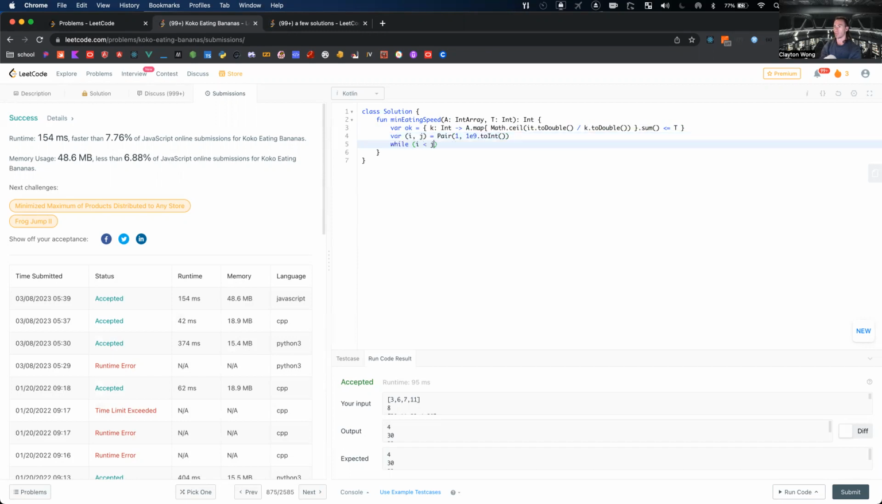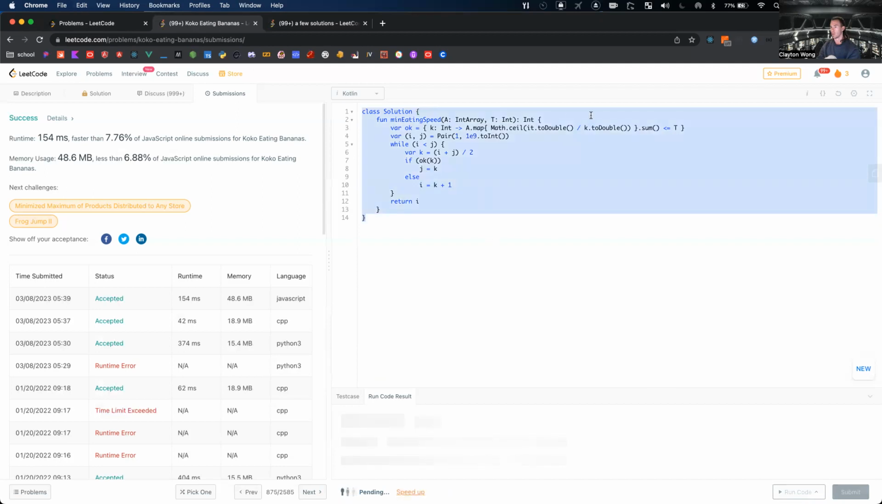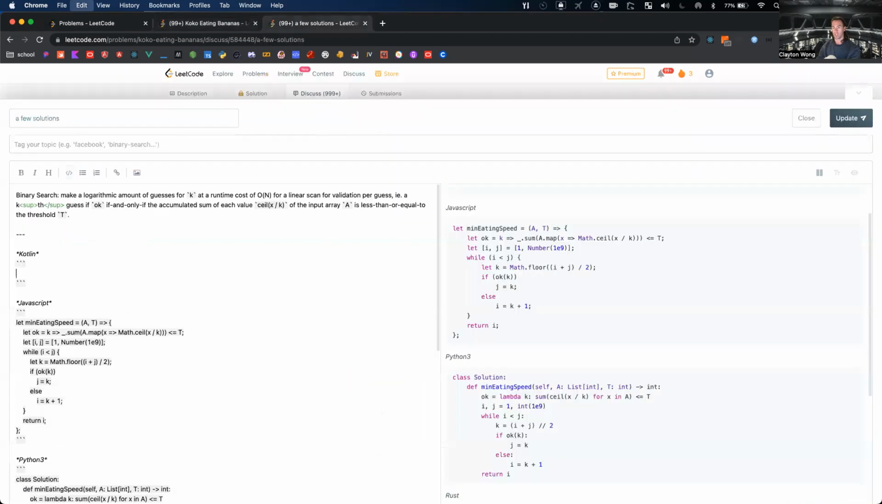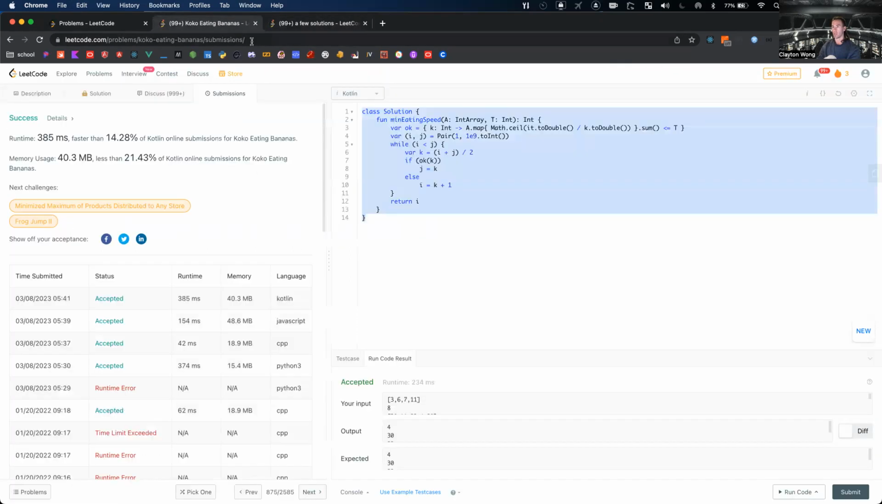While I is less than J, return I in the int here. K is math of, oh, actually, I don't need that. That's J divided by 2. If K is okay, then J equals K. Otherwise, I equals K plus 1. I think that looks good. Okay, that's cool. And then saving the best for last, we'll do Rust.